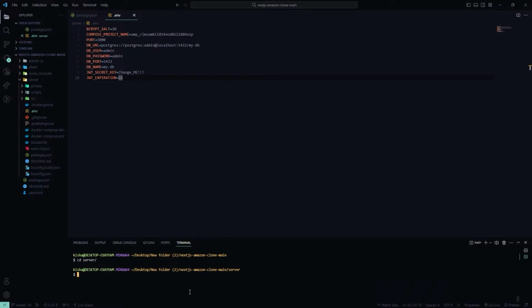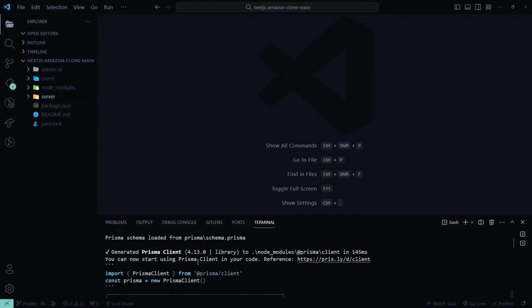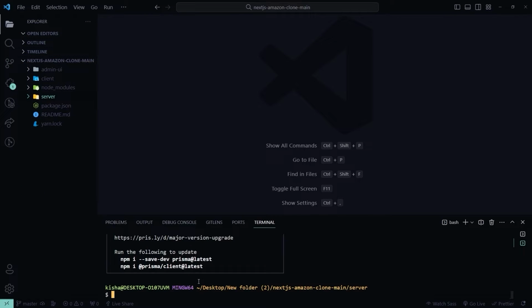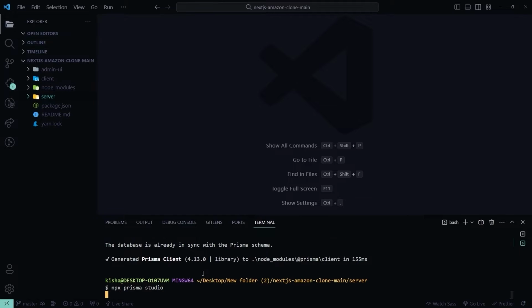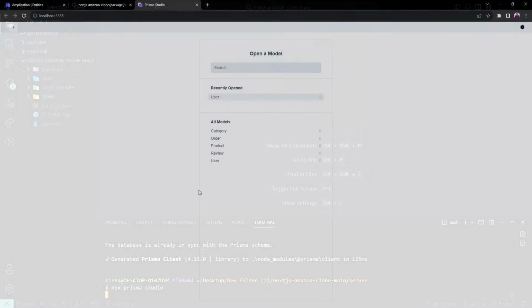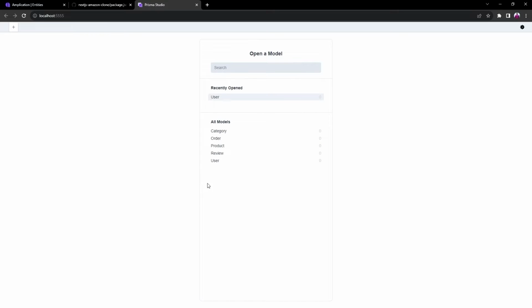I'm going to write npx prisma generate to generate the Prisma client. And now our Prisma client was generated, and now I'm going to write npx prisma db push, and our database is in sync with our Prisma schema. And now I'm going to write npx prisma studio to open up Prisma Studio, and our Prisma models are here.